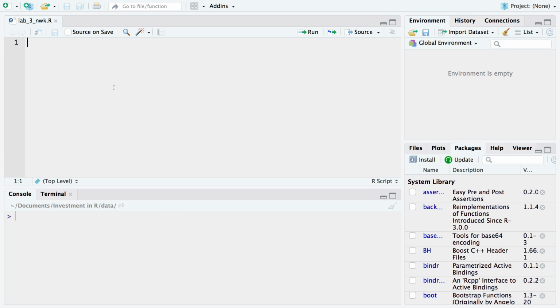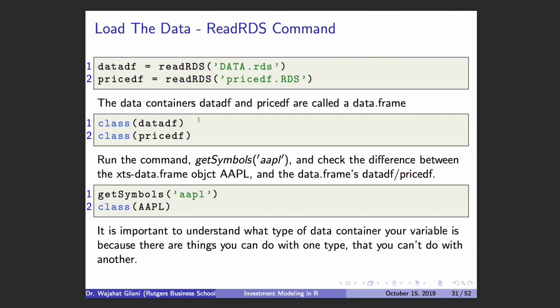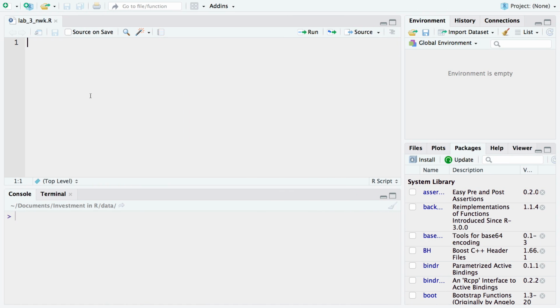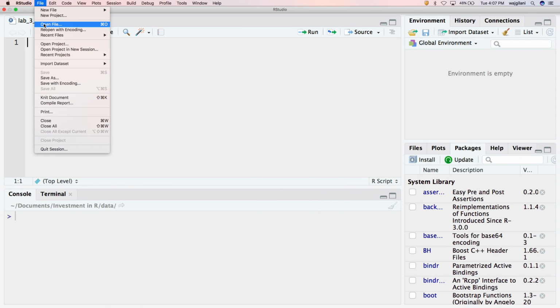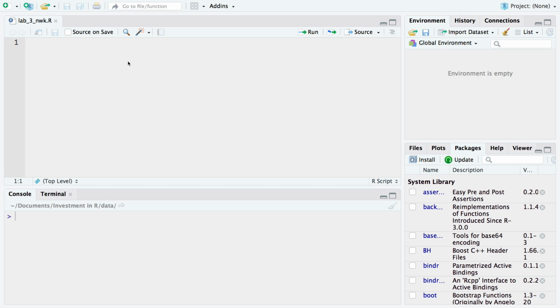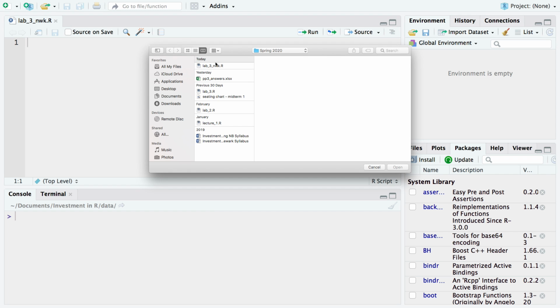Alrighty. Now here, I have the script file. I want to load in my data. So how do I load in data.rds and pricedf.rds? Very easy, guys. Go to File, go to Open File right here. Do you see it? And now just go grab your file, wherever it is.